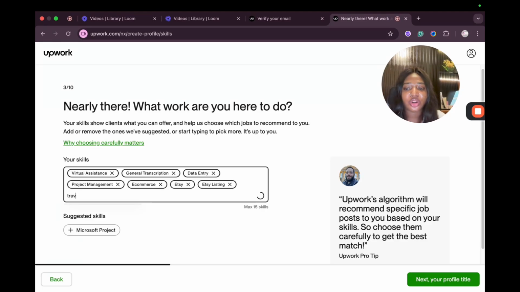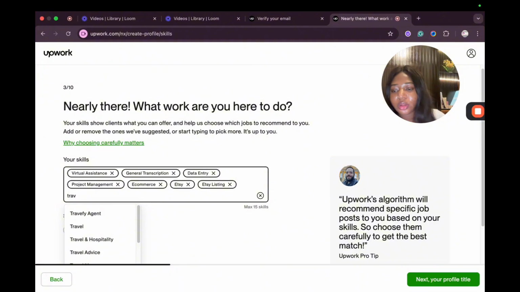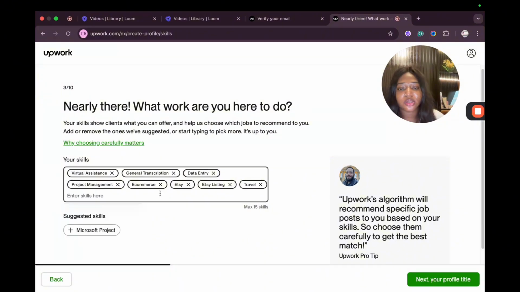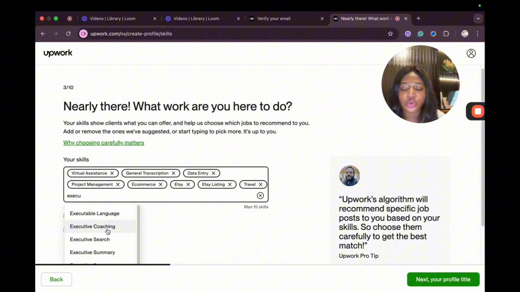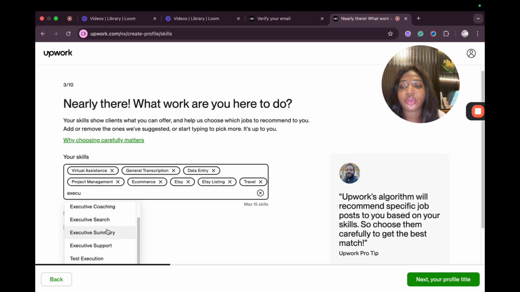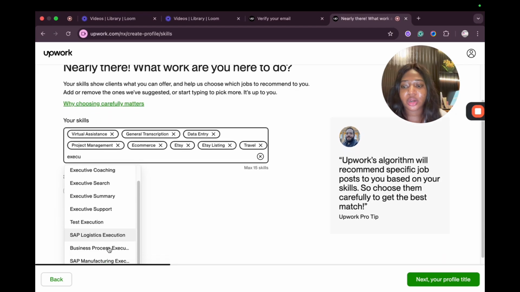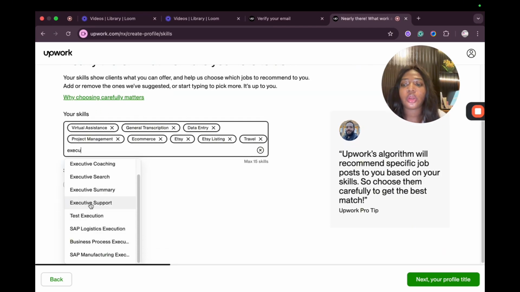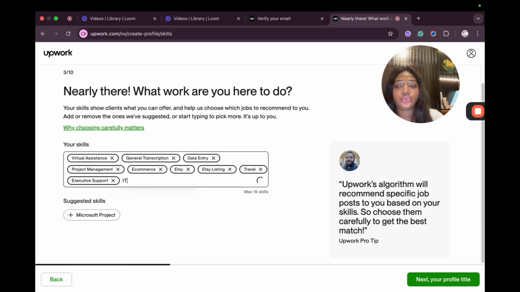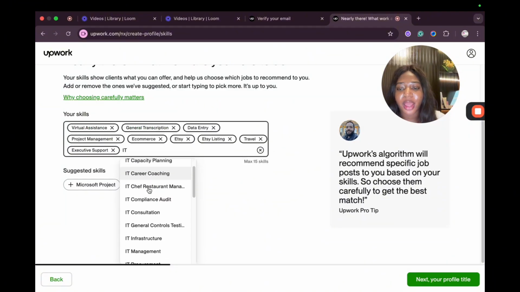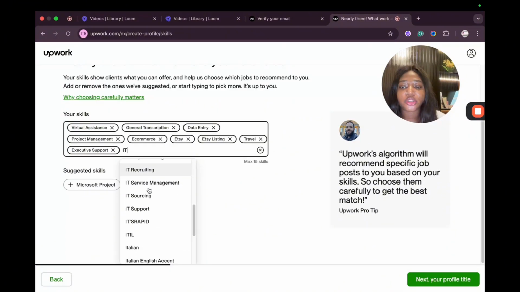Now let's also include travel planning. Okay, it doesn't have it, so let's include travel instead, since there's nothing like travel planning. And think of all of the skills that you have. Think of executive assistant, if it has executive, so it says executive coaching. So if you work with coaches as an executive assistant, you can include that. But if you scroll down, you see different things. There's executive support, so include the executive support. If you do IT support, you can include IT support. Just scroll down, you see so many things.